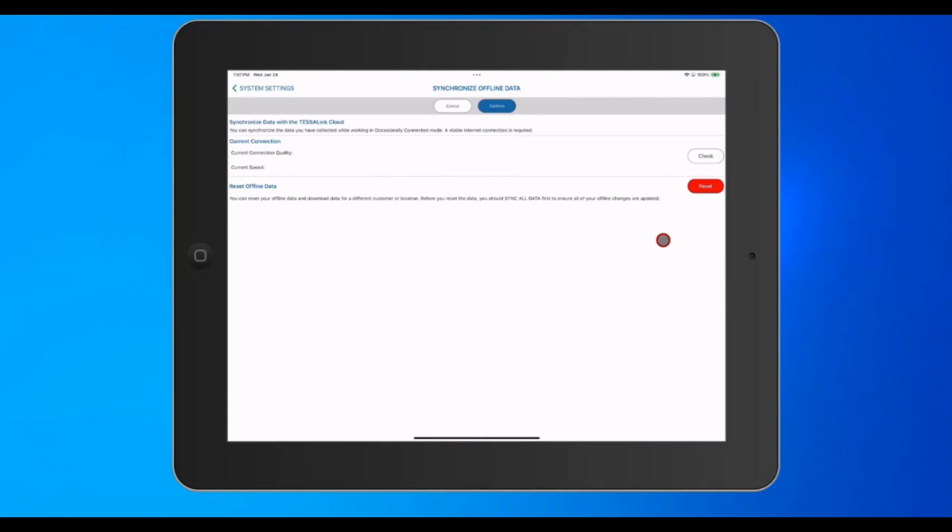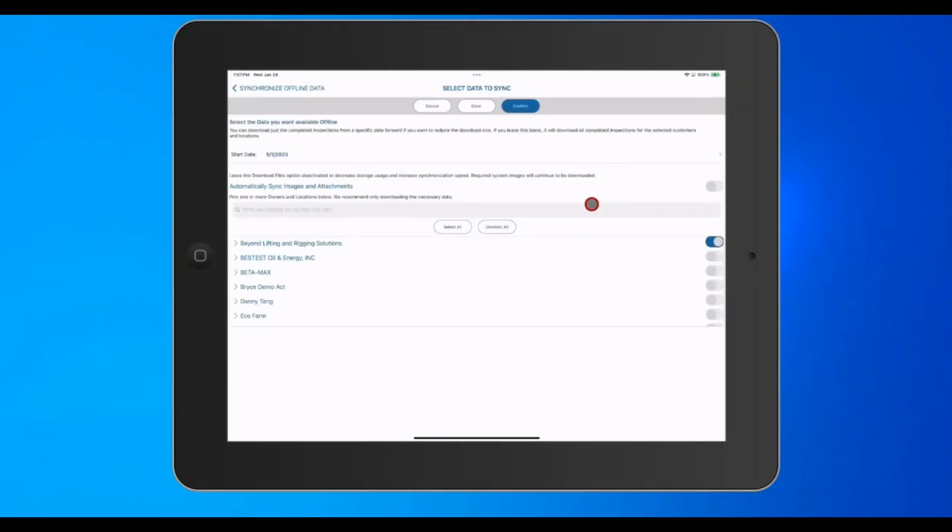So I'm going to reset the offline data by clicking on the red reset. That removes the customer from my device and makes sure that everything is uploaded to the cloud. I can then unselect it. And tomorrow I'm going to go to the Bryce demo account, and I will be using them tomorrow. Start date can be the same. I don't need my attachments or my images, and I would click confirm.